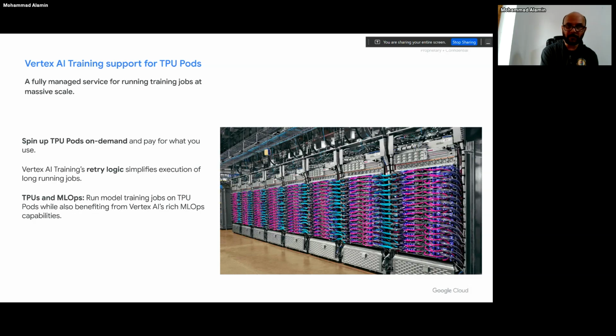And Vertex AI training retry logic simplifies the execution of your long running jobs. And TPU and MLOps training job part, while benefiting from the Vertex AI's MLOps capabilities. That means you can use the TPU pod in the Vertex AI platform while you run very massive and very large data model trainings.